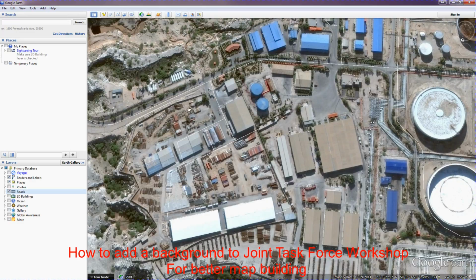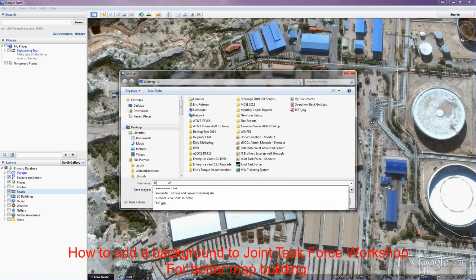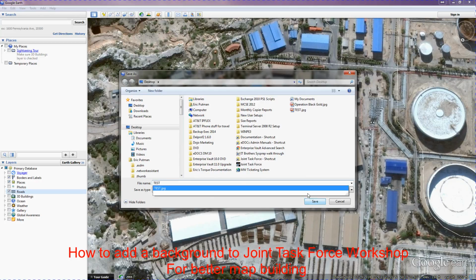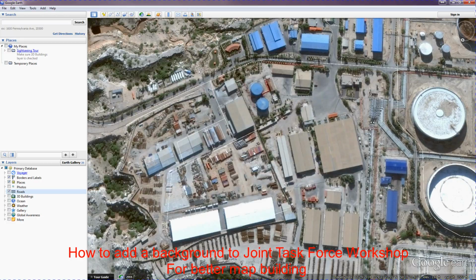Scroll into wherever you want to be. You're going to click this little arrow up here, the Save Image button. We're going to save this to the desktop. Just name it Test. And it will save as a JPEG, obviously. I already have one there, and yes, we want to replace it.